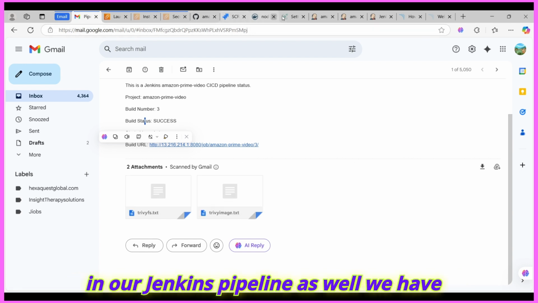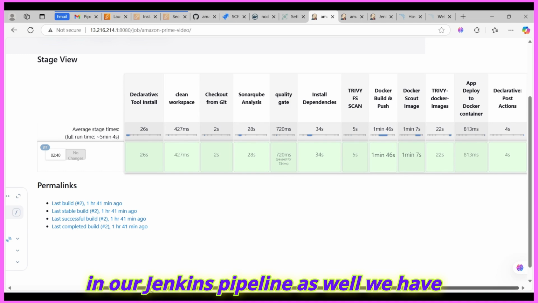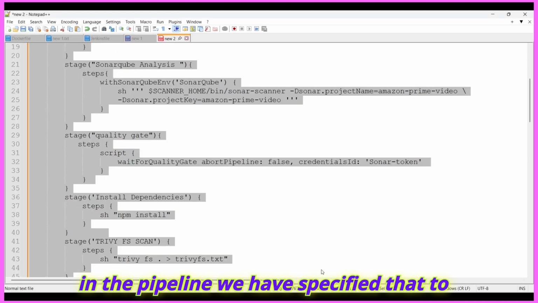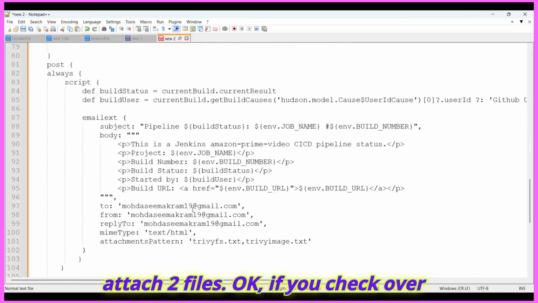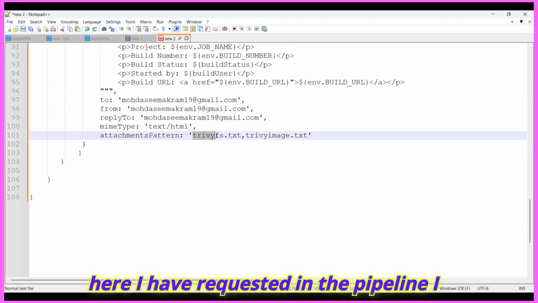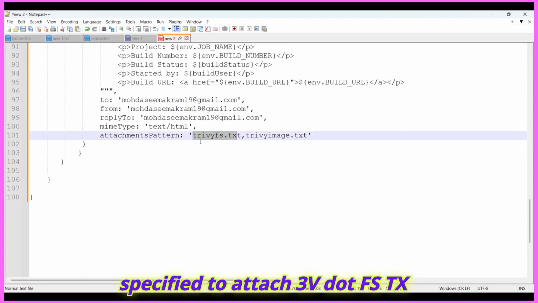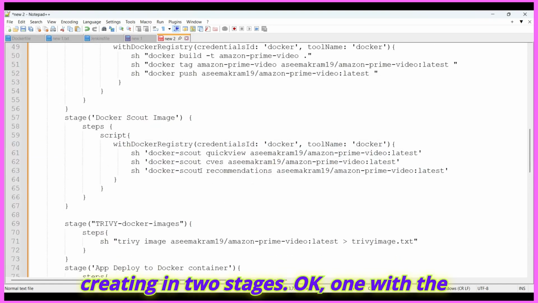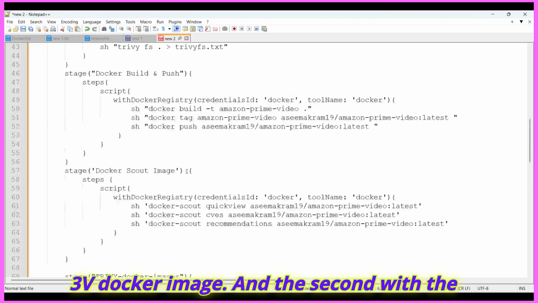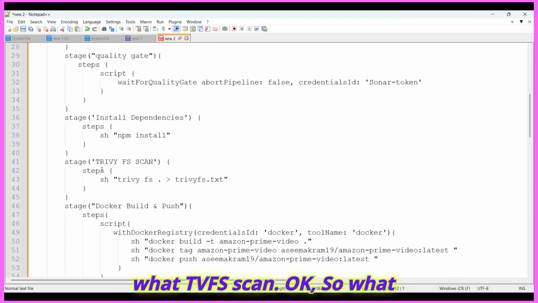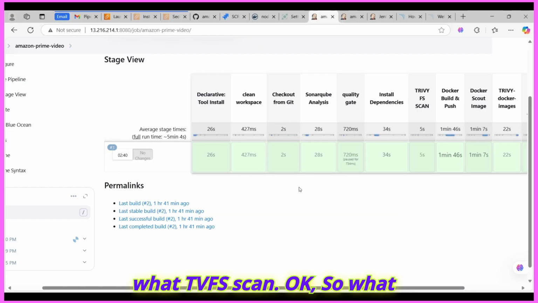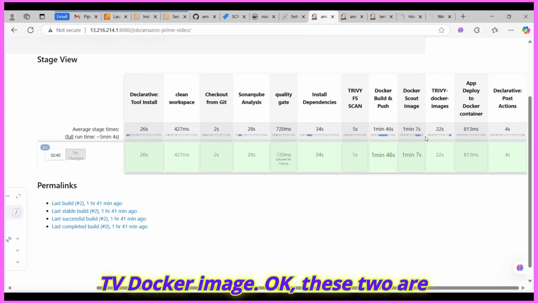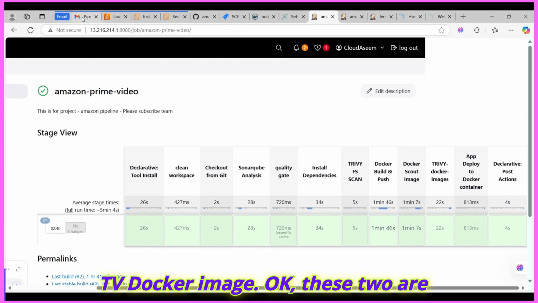Okay, so in our Jenkins pipeline, we have specified to attach two files. If you check over here, I specified in the pipeline to attach trivyfs.txt and trivyimage.txt, which we are creating in two stages. One with the Trivy Docker image and the second with the Trivy FS scan. So what were the stages? The Trivy FS scan and Trivy Docker image. These two are attached over here.